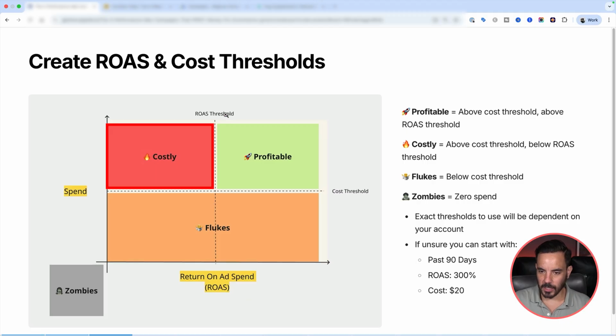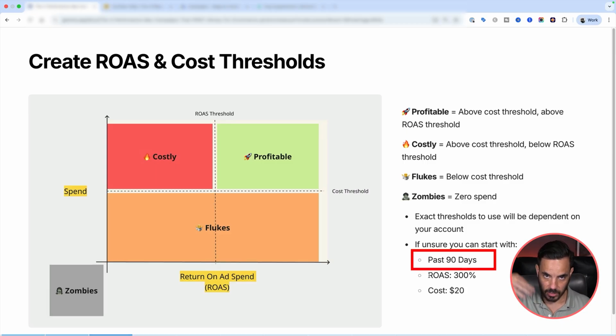So your costly bucket is going to be everything above your cost threshold, so we can assume its data is actually valid, and then it's below your ROAS threshold, right? So you need to know your ROAS threshold and your cost threshold, and this is subjective and it's up to you. It's up to you to decide what thresholds to use when subdividing your products like this. But if you're really unsure and you need a little bit of rule of thumb or guidance to go with, you might like to try past 90 days. You need a date range and it needs to be nice and long.